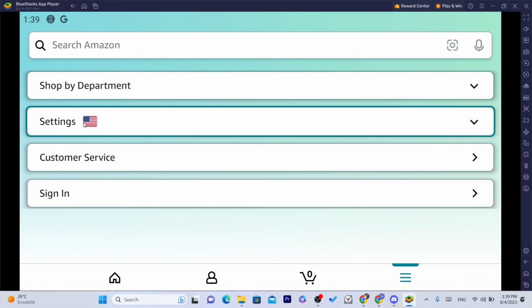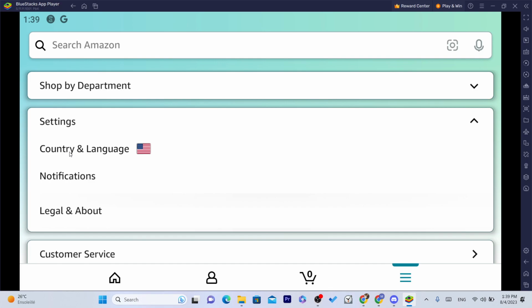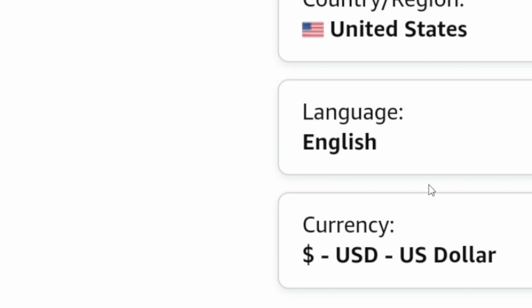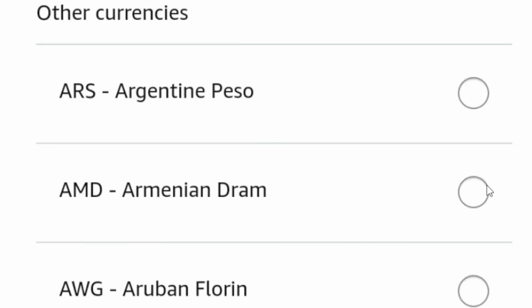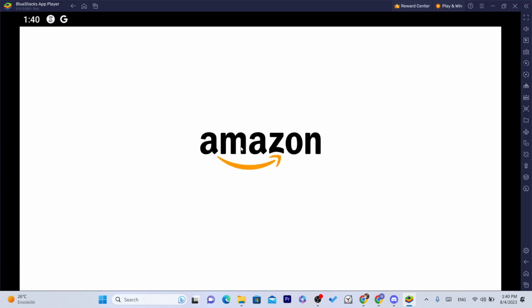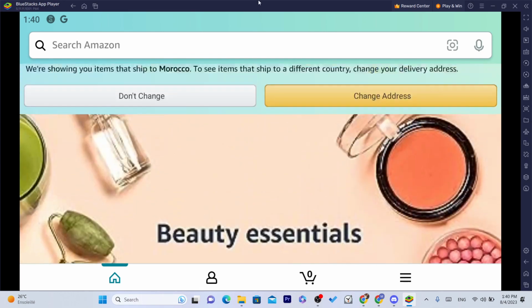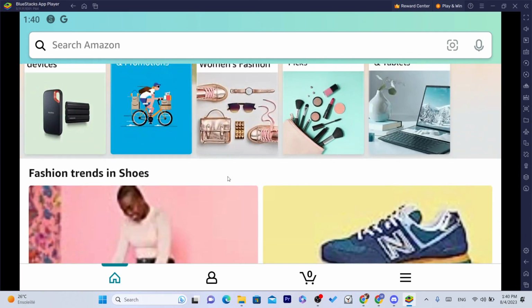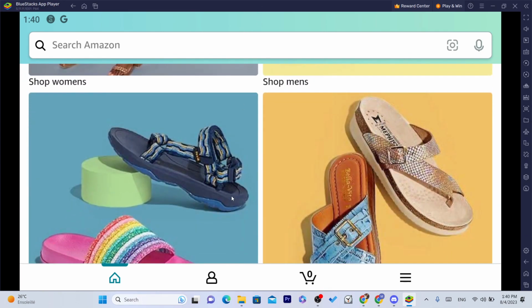and then you want to click on settings, and then you want to click on country and language, and then you want to scroll down, and here you will see the currency. Now change it to the currency that you want. For example, I want to change it to this currency. Make sure you click on done, and that's it. Now you can see the currency is going to change to the currency I selected.